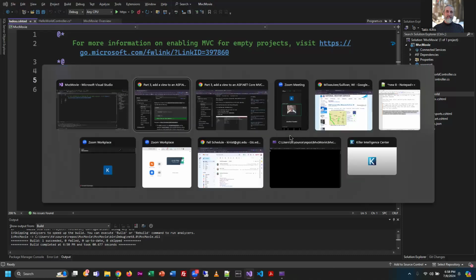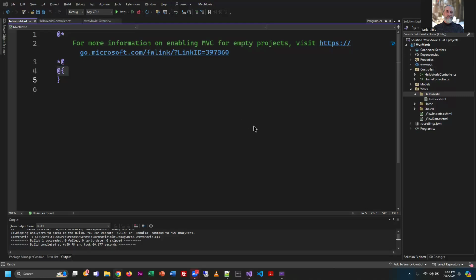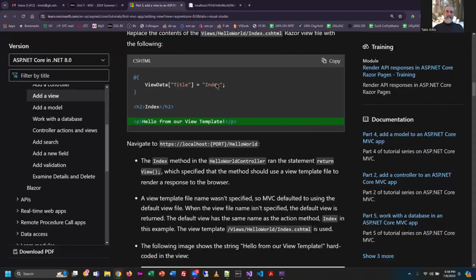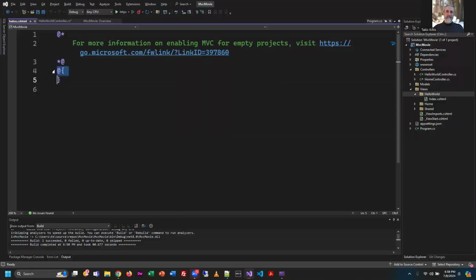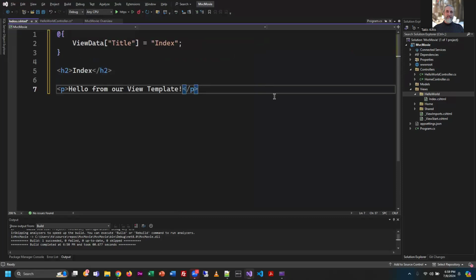Now they do have some code in the instructions right down here. Inside those curly brackets, we want to add this ViewData. In fact, it might be easier to just copy all of this and replace all that code. So that's what I just did. I'm going to go back to Visual Studio and replace all the code here at the bottom. Let's Control Z that. You can get rid of the comments too, that doesn't really matter. All right.